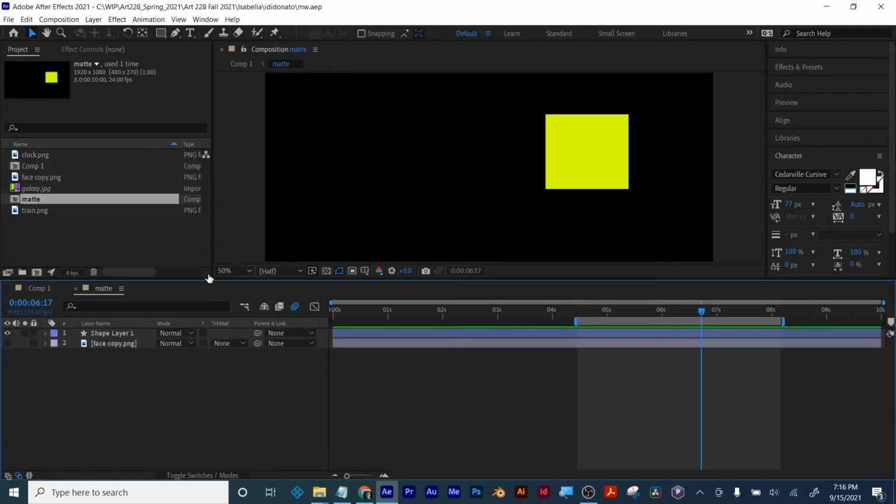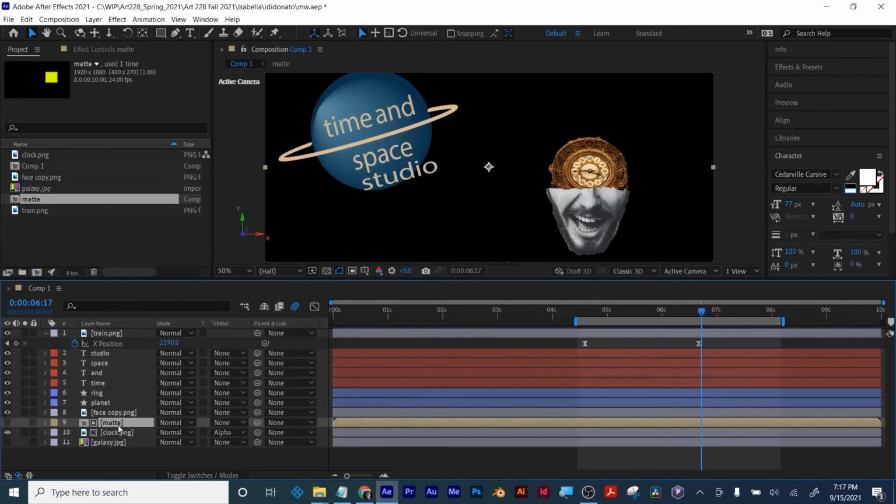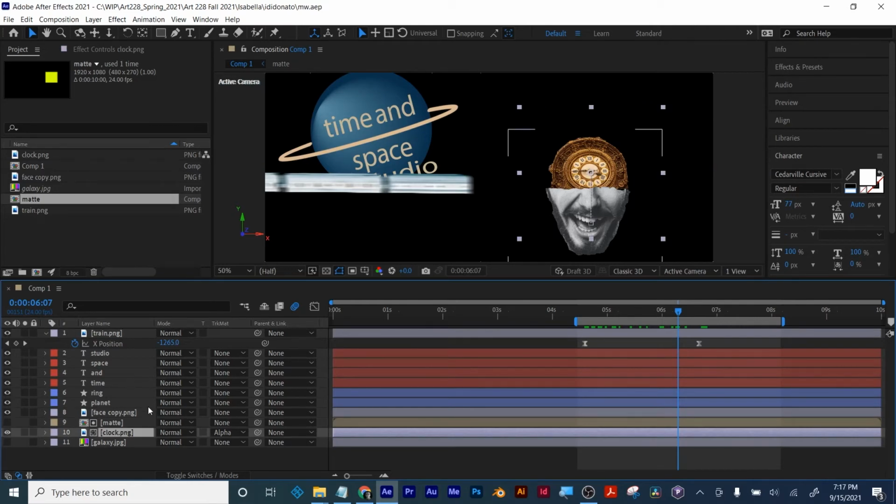Now remember, alpha mats are always one layer revealing one layer. Since I needed 2 layers to get this, I pre-composed them together into one layer. And it's that one layer on top revealing the one below it.